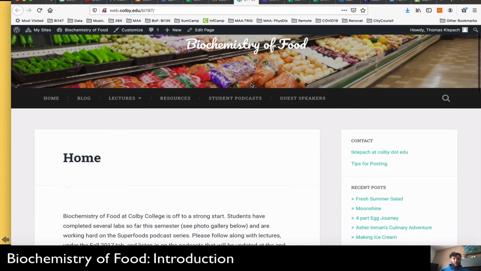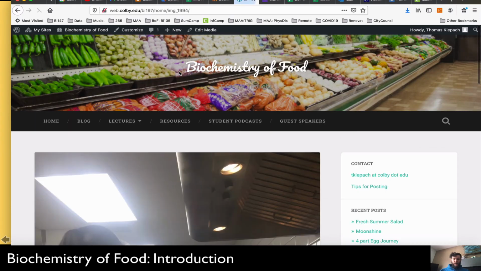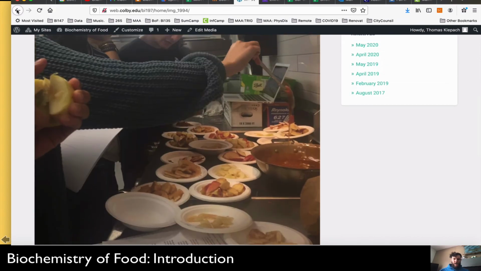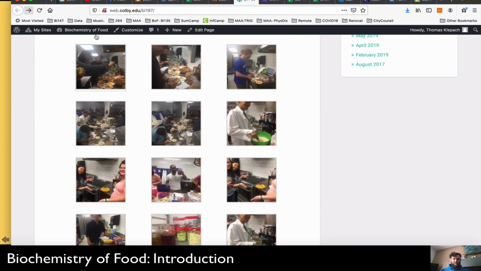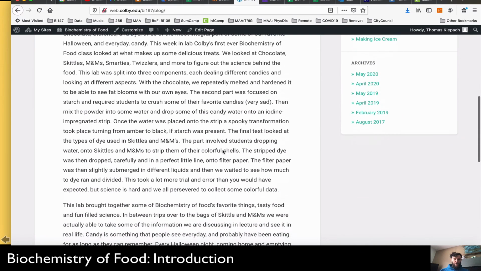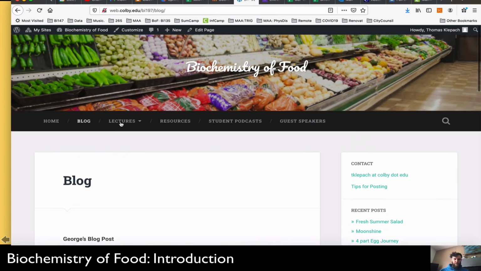Here is a picture of the actual class blog, and this is just a gallery of some of the things students have done in the past. This was an experiment where we were making, I don't actually remember what this was. We were making cookies or something, some kind of apple strudel, and calculating the caloric content. But if you go here into the, is it the blog? Yep. If you go into the blog, no.